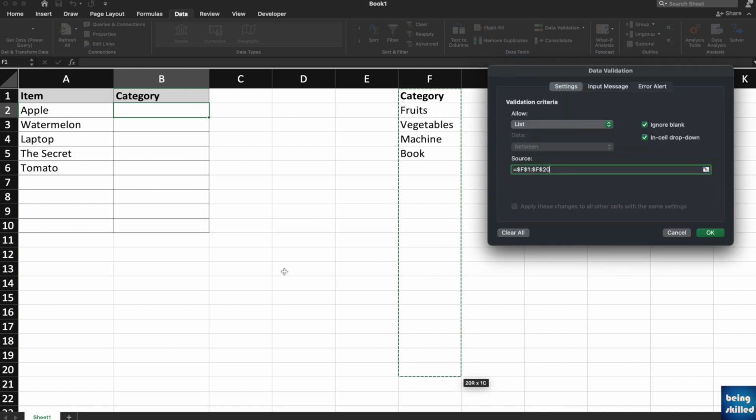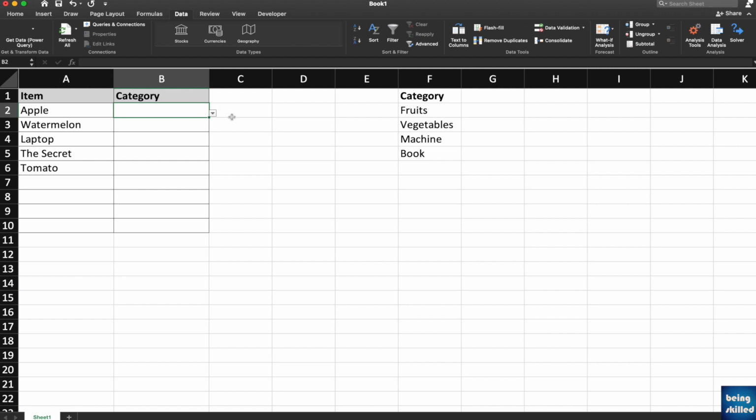It can be in the same worksheet as well as in other worksheets. So just select that and then click on OK. And now as you can see, we have all the categories listed here. So if apple is a fruit, then we can select that.